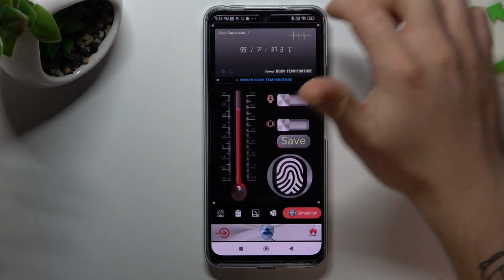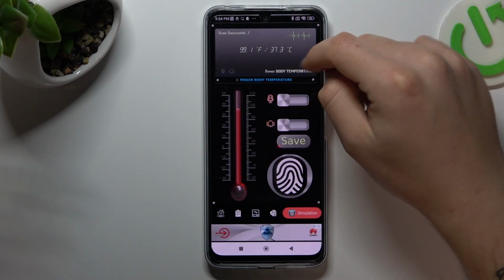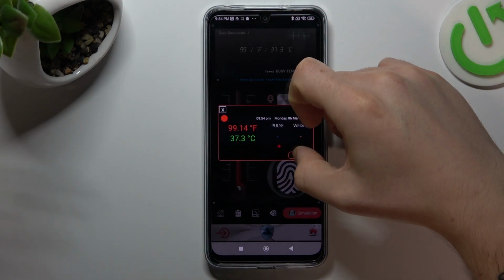Now close that again, and as you can see, this is my result. If you want to save it, just click on this button and confirm by the save.